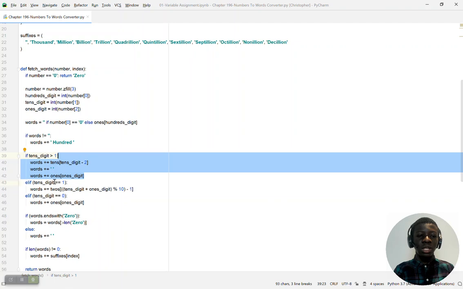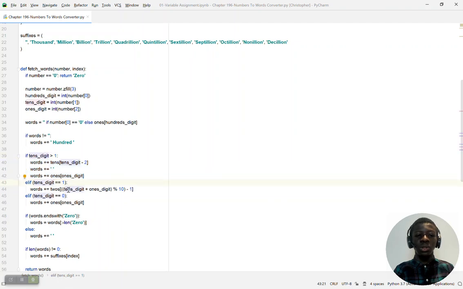So if tens digit equals to 1, then words plus equals to 2s, then the tens digits plus the ones digits, then they divide by 10, they'll minus it by 1. So tens digit equals to 0, then words plus ones digits, then if 1 is with 0, it's 0, else is a quotation. What else can we do about it? It's just a 0 number.